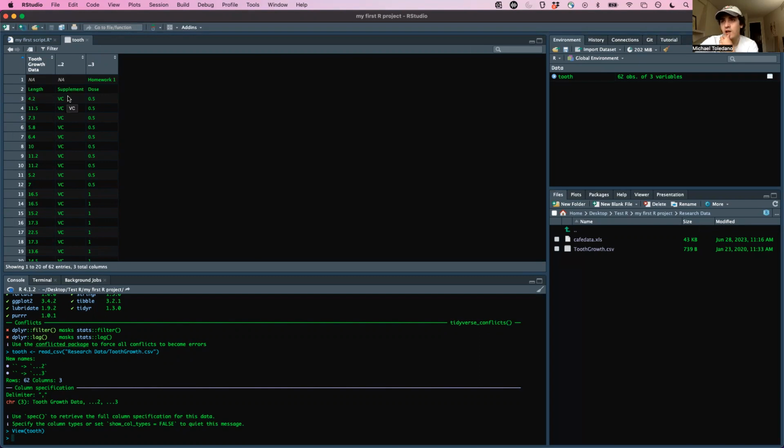But you see here that there's actually a couple of rows that are meaningless and don't really add anything to the data. So this top one and this second one don't really have anything to do with data. This second row, which is length, supplement, dose, clearly should be the names, the top row of this data set.